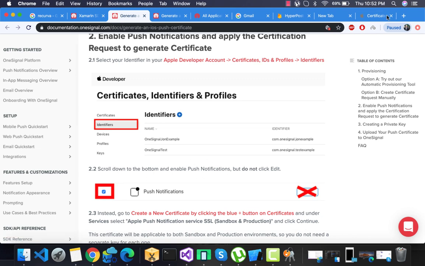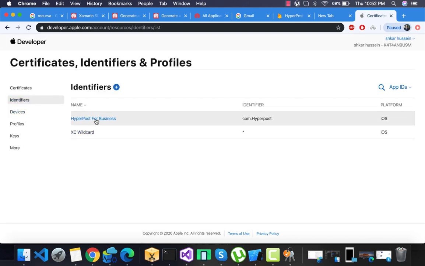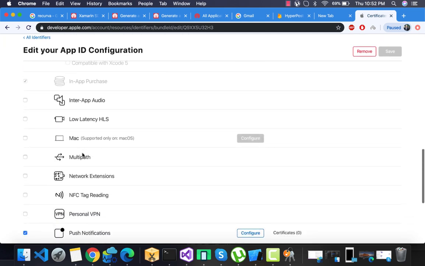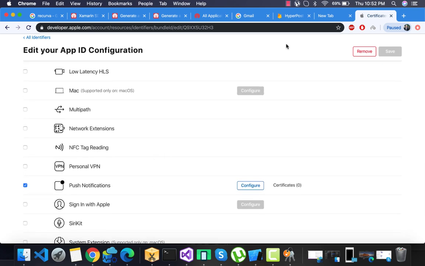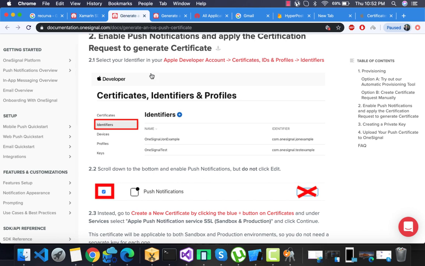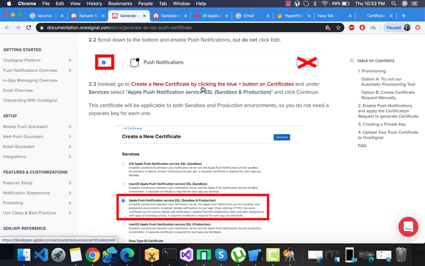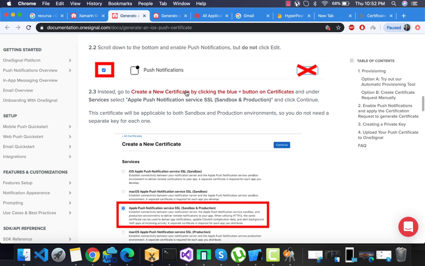So we need to enable and create a new identifier, then enable push notification inside our identifier, then we should follow this instruction, that is Apple push notification service that needs to be enabled. So let's go to our Apple developer account.